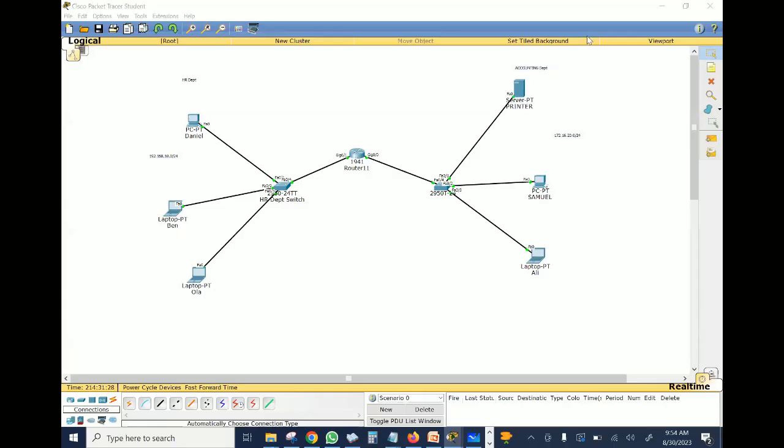Hey, welcome back. So let's go and use our router as the DHCP server, okay? Meaning it is this router that will be serving IP addresses to all these hosts on the network, on both sides. You won't be the one manually giving them IP addresses.